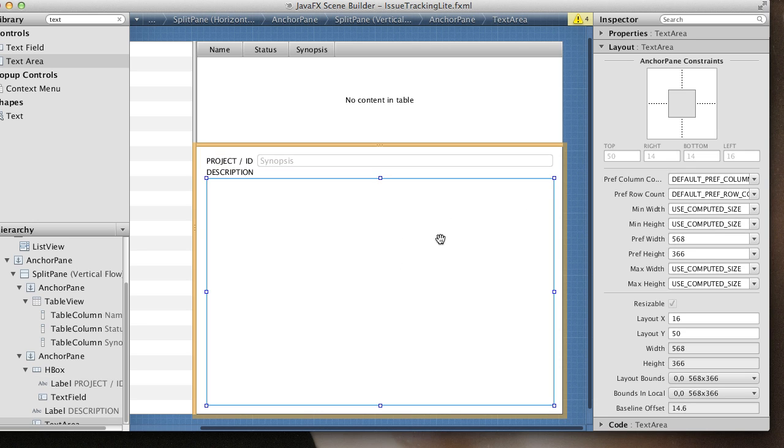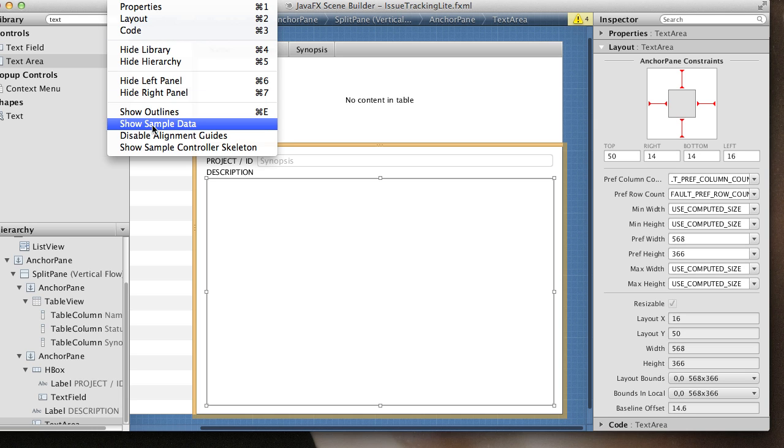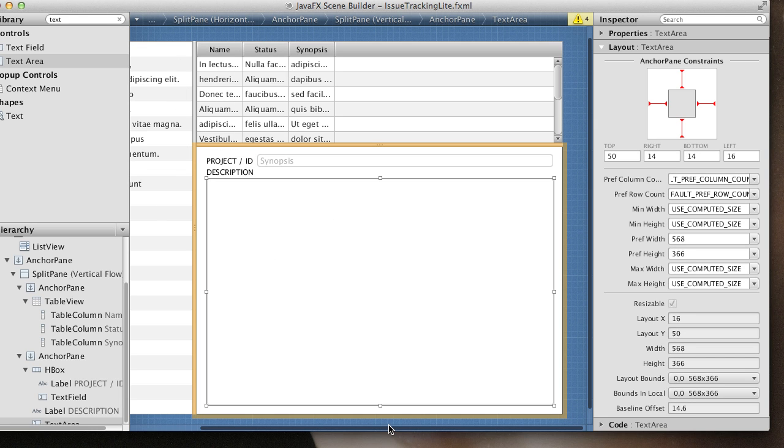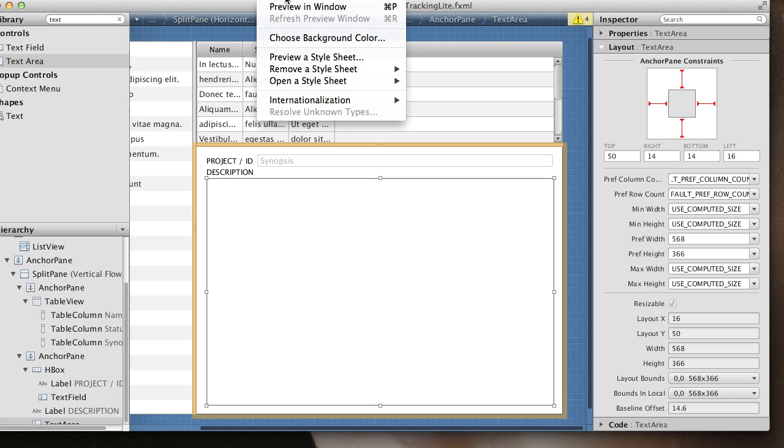Okay, and the text area I want to anchor to all the different sides: top, bottom, right, and left. So it will be just anchored to the container itself. We can always view the sample data, so I know how things are kind of looking, and I can actually preview my application.